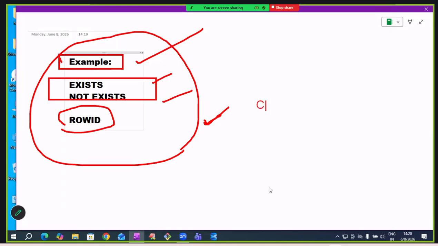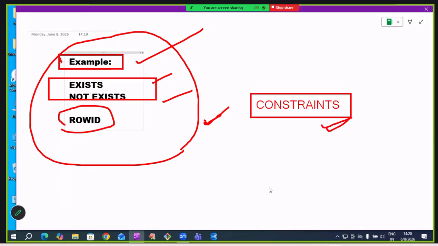Next chapter name is constraints. I give an introduction on constraints also. Very easy chapter. Of all chapters, the easiest chapter is constraints. Very easily you can understand.